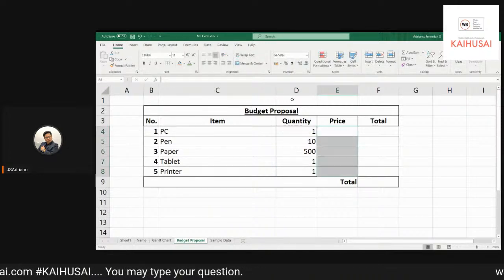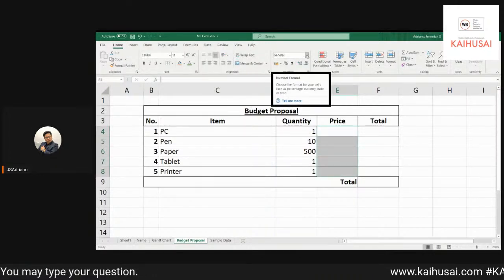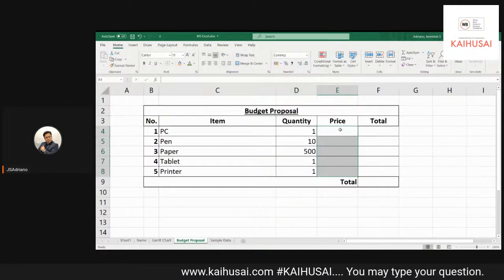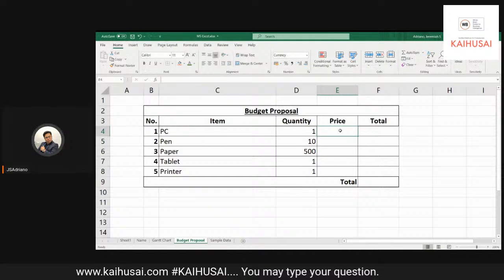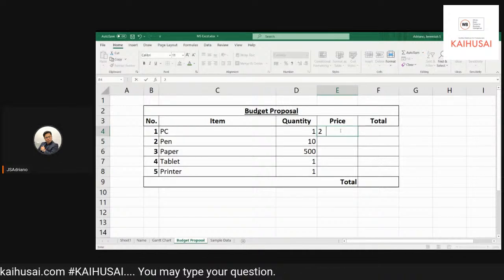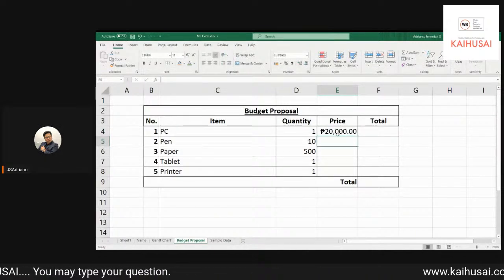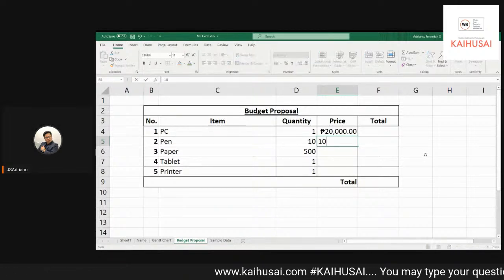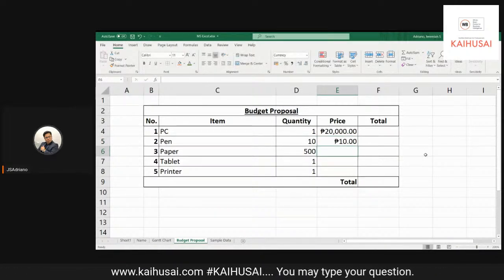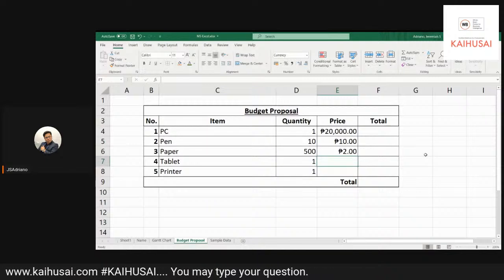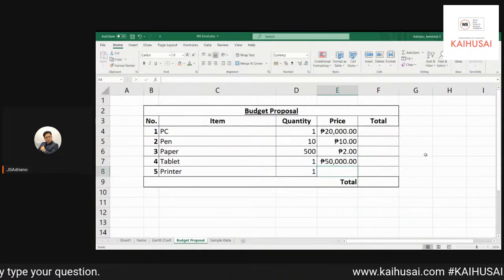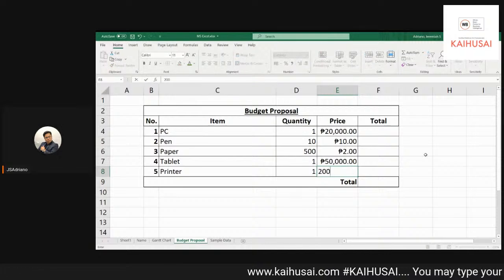So for the prices, you can change the format into currency, say Philippine peso. So let's say the PC is around 20,000 pesos. The pen is around 10 pesos each. Paper is 2 pesos each. Tablet is 50,000 pesos. And the printer is 20,000 pesos.